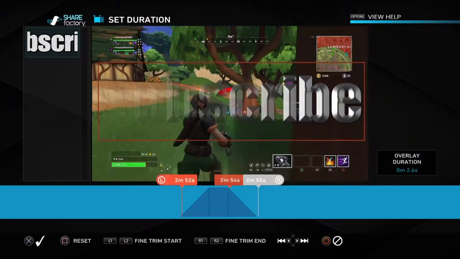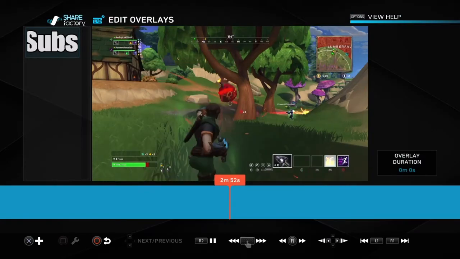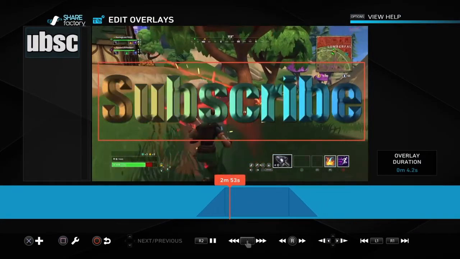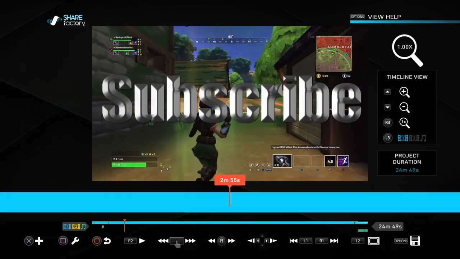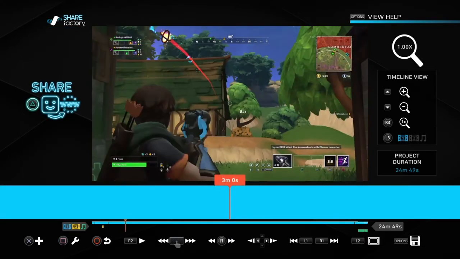If you want to extend the duration of the rainbow or whatever, you just do that, and then it'll rainbow constantly, and then it'll get rid of that. So I'll just keep that there for now.